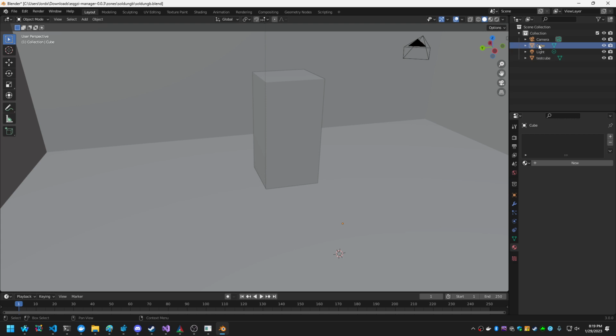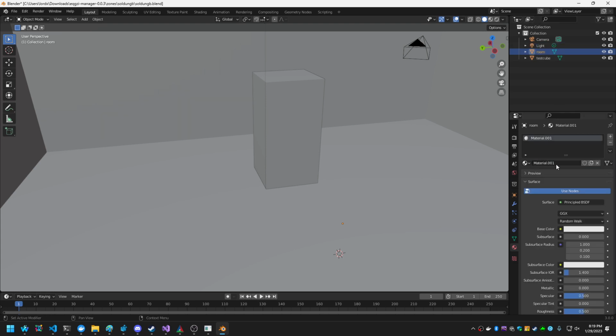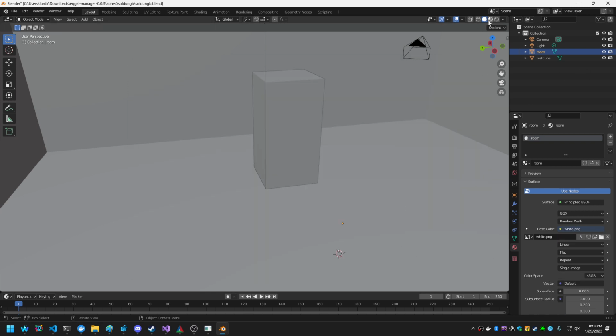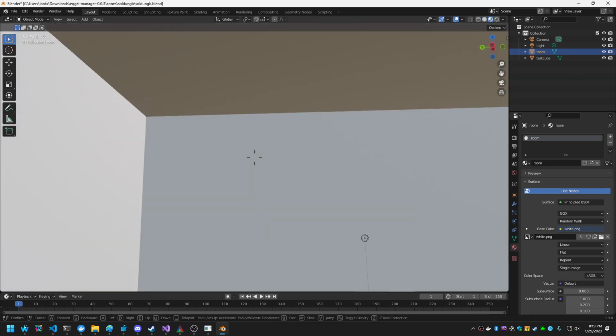Then we're going to have a room cube. And inside here, again, we're going to hit new. We're going to rename it to room. We're going to hit base color, image, open, white, open, and we can go ahead and apply the materials on here. And here's our little room.